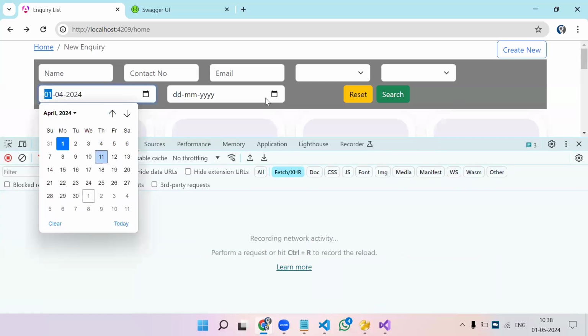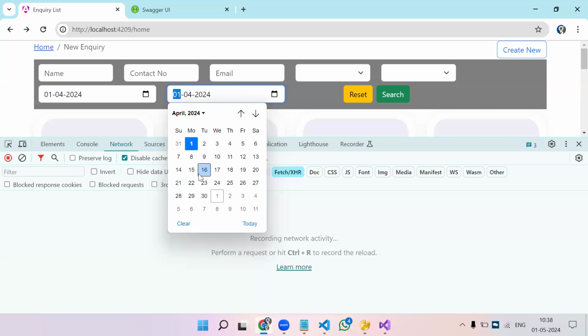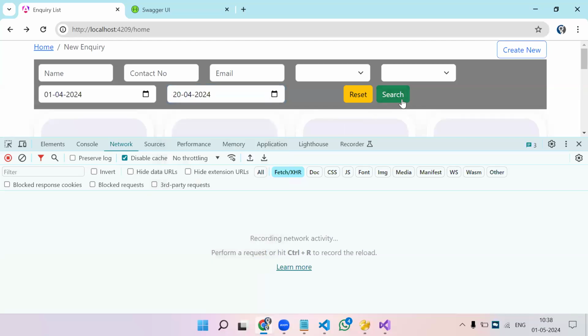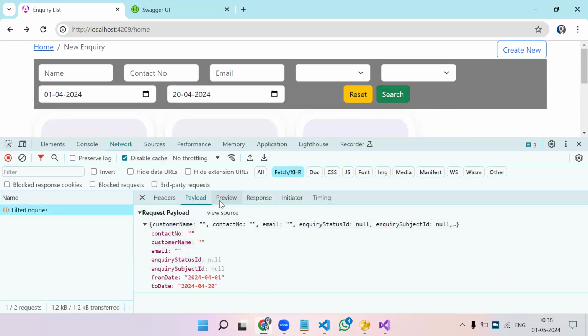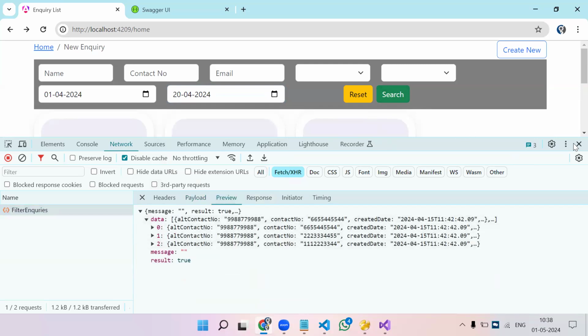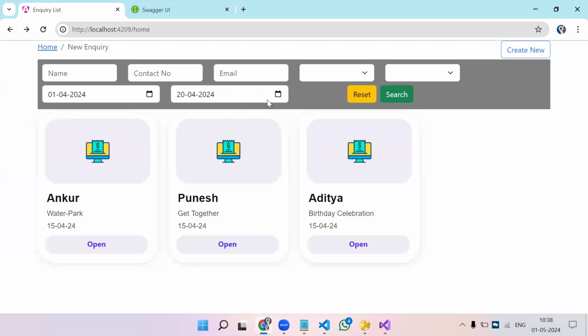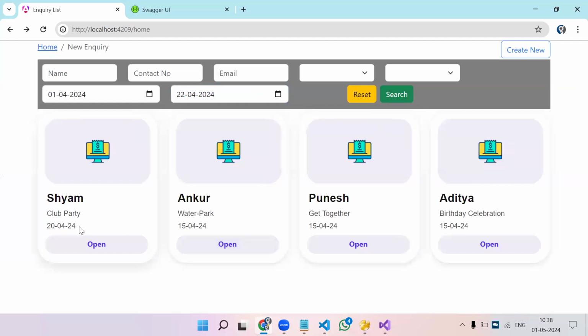From date 1 to 20. Now if I click on search, see, we have just got 3 records which had that particular date, 15, 15, 15. But let's say 20, right? If we say 22 and then click on search, now you got the 20 record also. Correct? So this is how we do server-side filtering. Whatever number of parameters you need to filter, you send that with the API, and the API will provide you the filtered data. Correct?